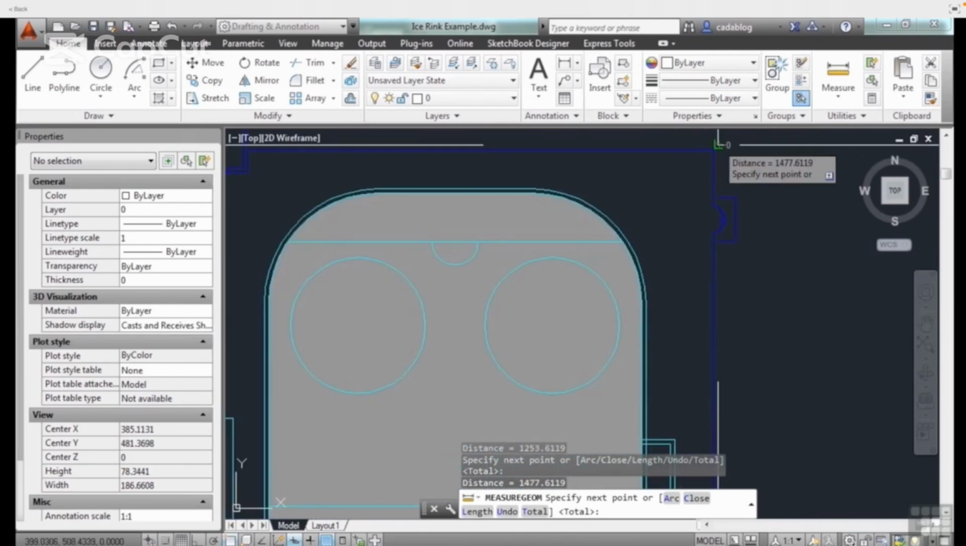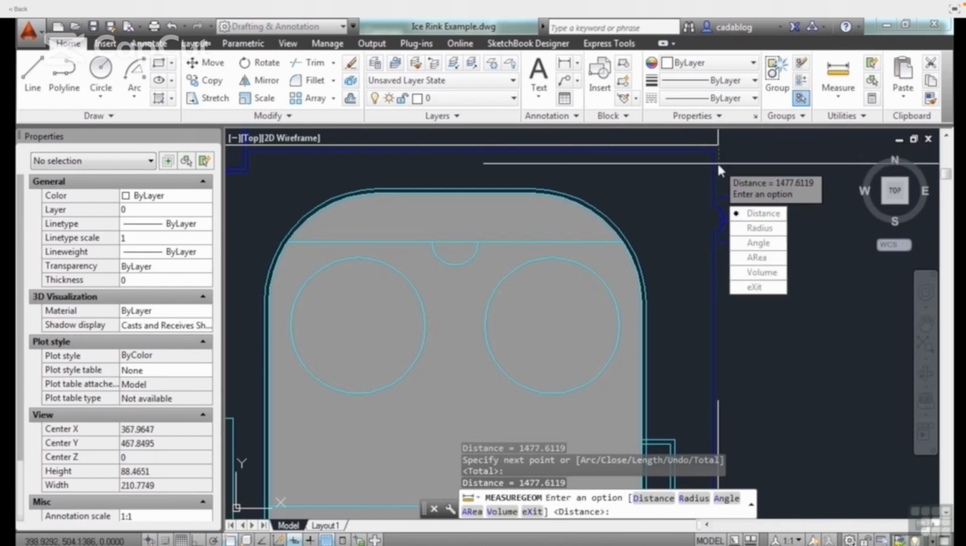Pick your last point, press enter, and there's our distance, or our perimeter, 1,477 units and some change left over.